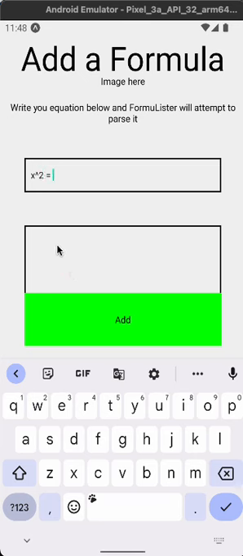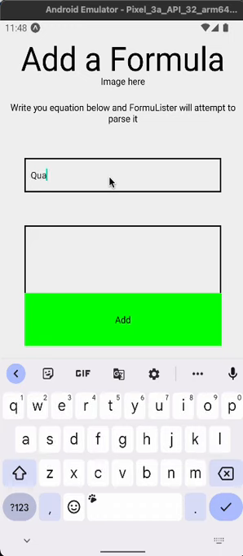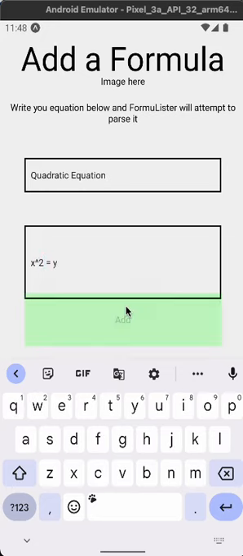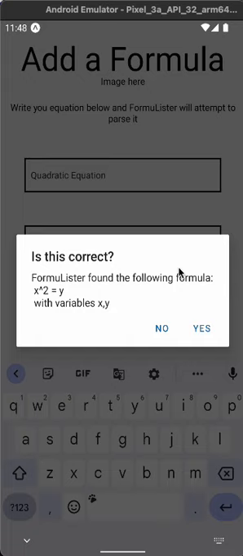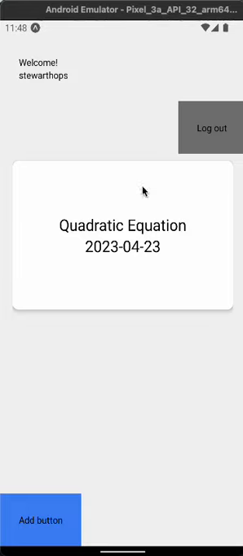So let's do the quadratic equation. Your standard quadratic equation. Oh, sorry, this is the title. You have to add a title. So I'm gonna name it standard quadratic equation, x squared equals y. And if you click add, it'll say, oh, we found this formula, and then here are the variables. You have x and y, and if you check and it's correct, you go ahead and click yes. So now it's in the database.